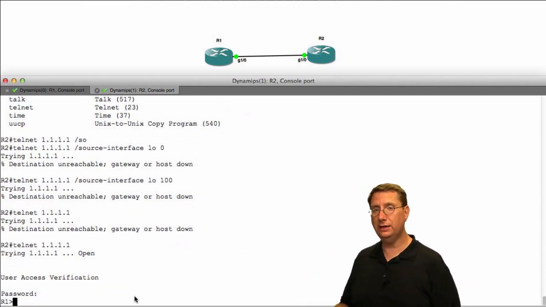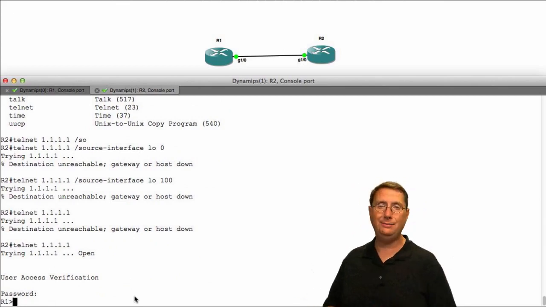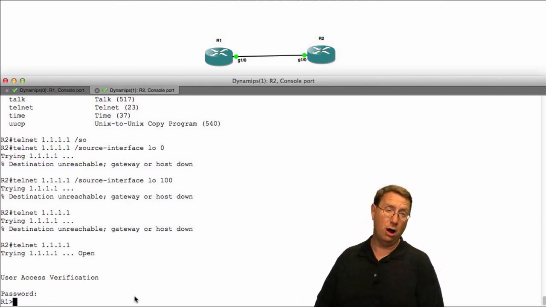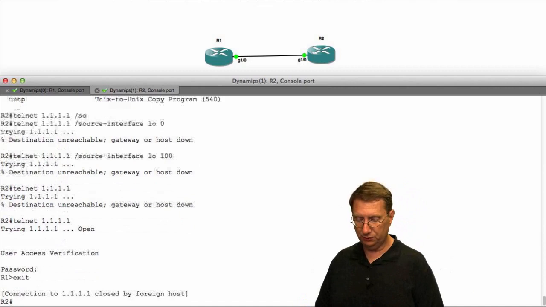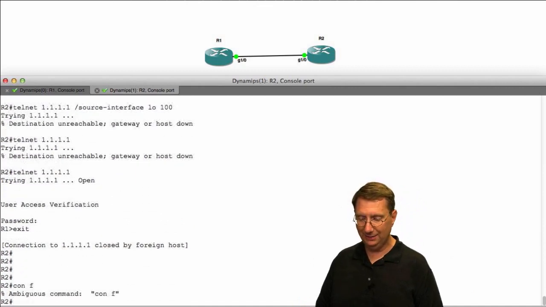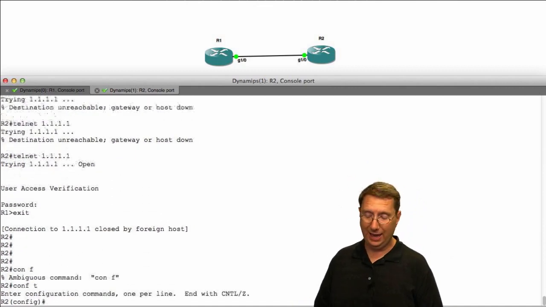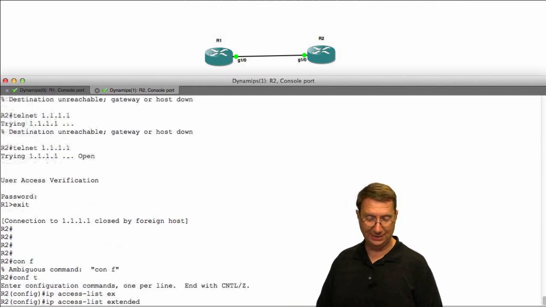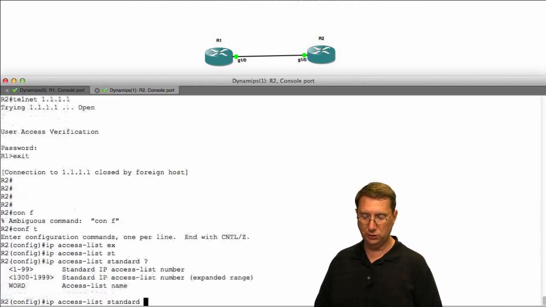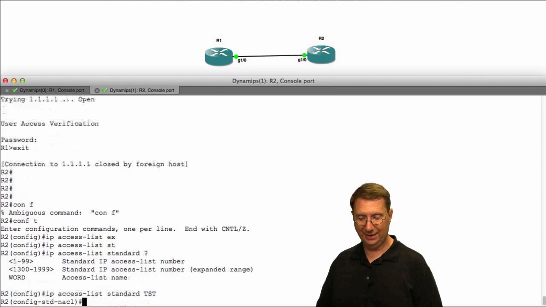So the last thing I really want to illustrate here is how we can create a named access list. And we've really already seen the values. So with regard to how we do it, it's config t, and we say IP access-list. And what we can say is we can come up here and specify extended or standard. Let's go ahead and say standard. And all I'm going to do is give it a name. So I'm going to say test.